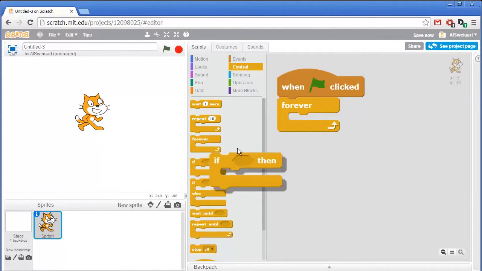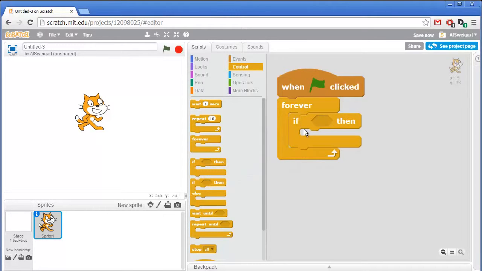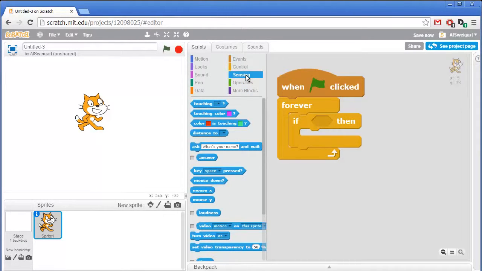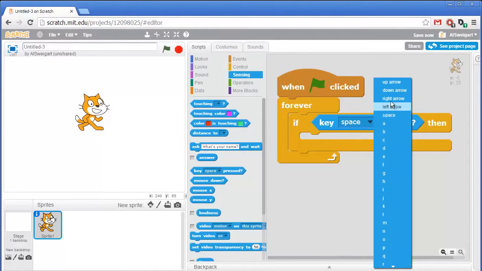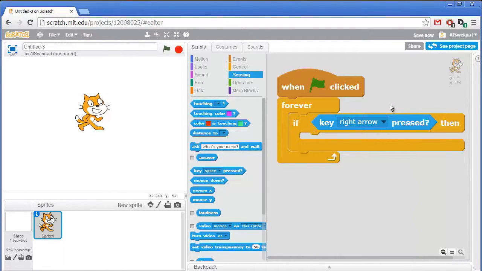So I'm going to add this if block from the Orange Control section, and then for the condition socket right here, I'm going to go to the light blue sensing category and grab this key space pressed. But I don't want the space key to be the key that's pressed. I want the right arrow key to be pressed. So click on the black triangle and select right arrow from the menu.